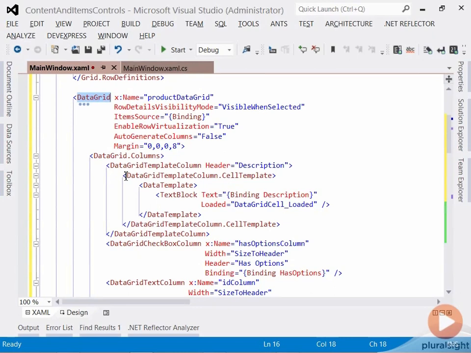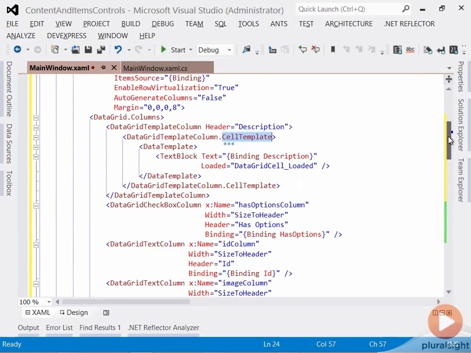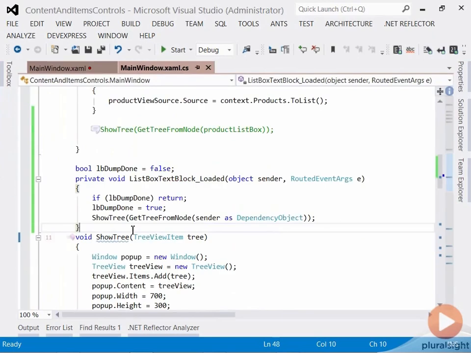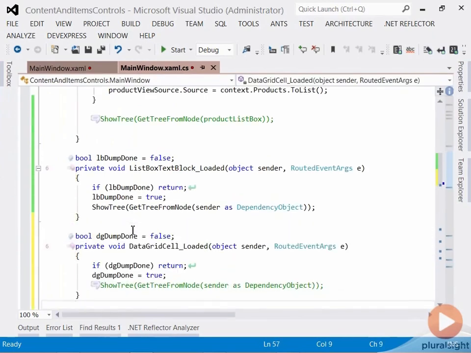So I'm going to play a similar trick here: I'm going to use a templated column, which we'll get into more details on later in the module, and provide a data template containing a text block bound to the description field with a loaded event hooked up on it. I can hook that loaded event and do my tree walk from there, similar to what I just showed with the list box. So let's drop into the code behind and add that event handler.